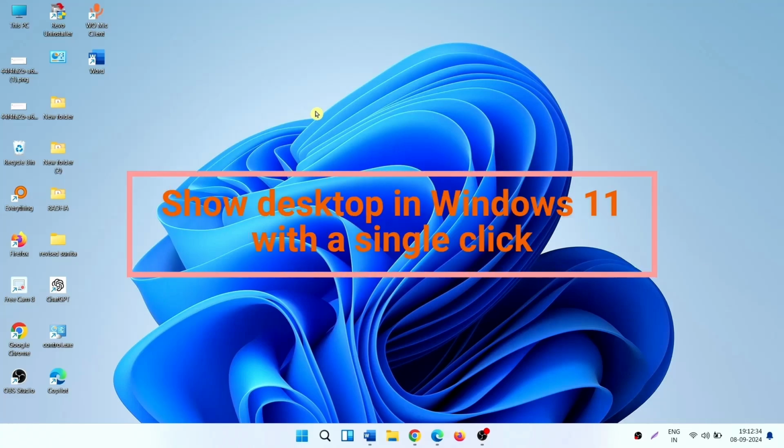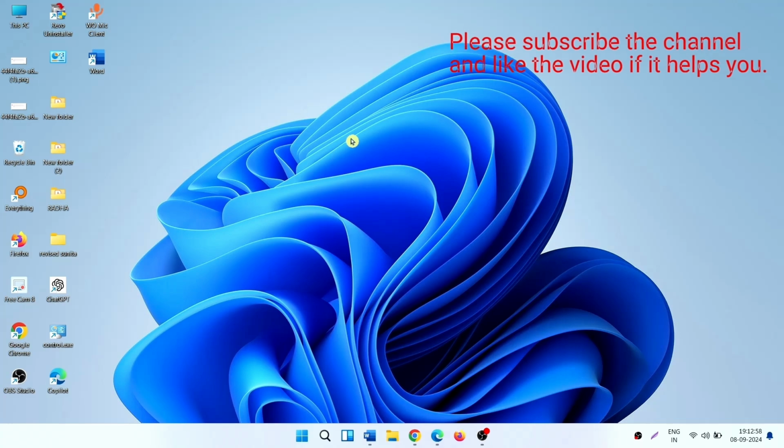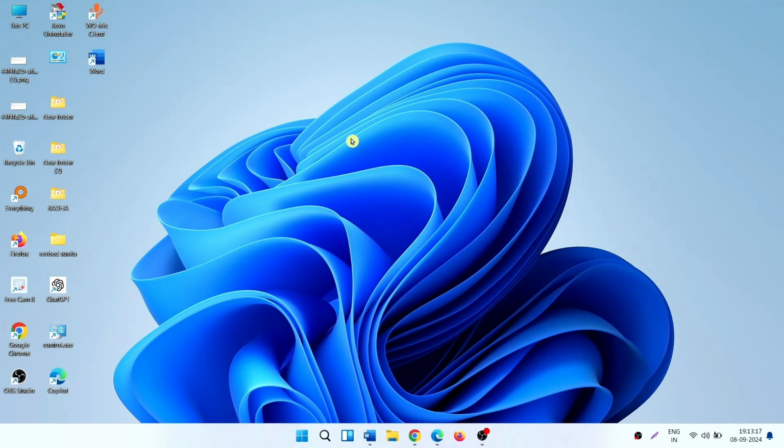Show desktop in Windows 11 with a single click. Hello friends, when you run multiple tasks and need to go to desktop, it seems a bit challenging. You have to minimize all the programs, but you can access it with a single click only.